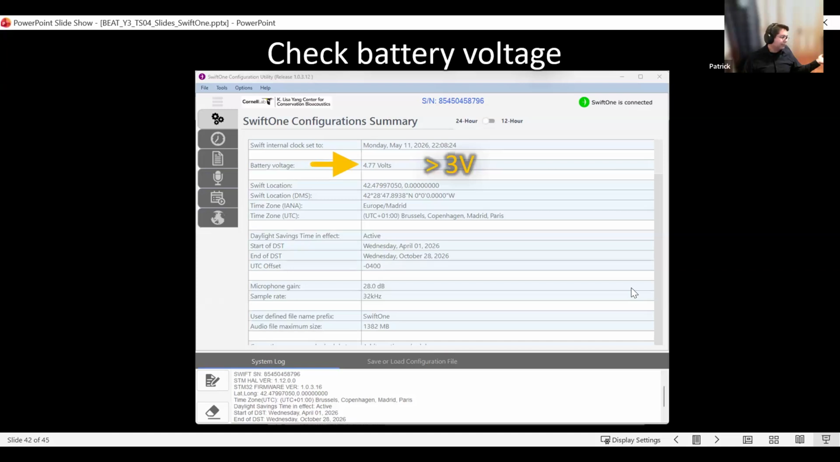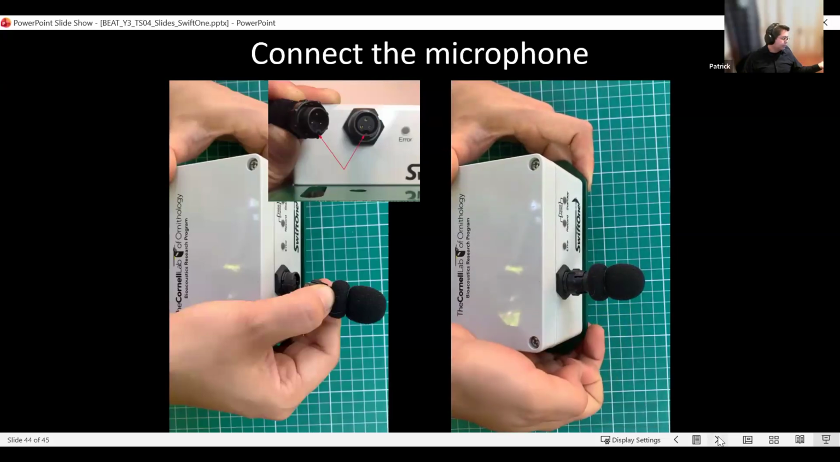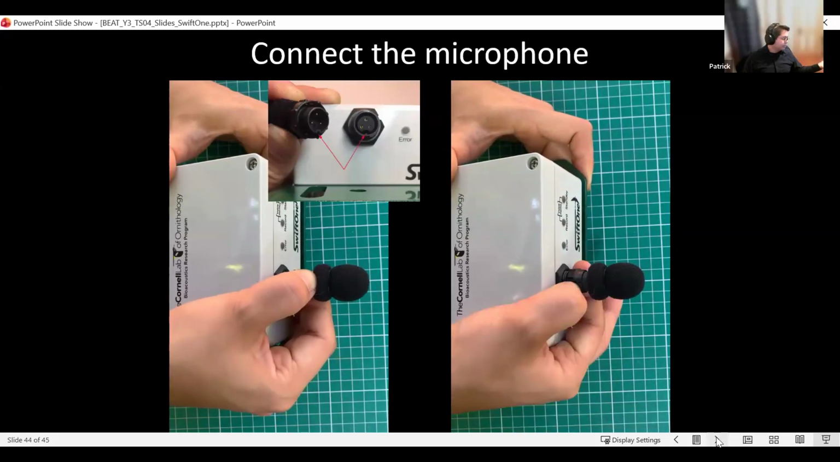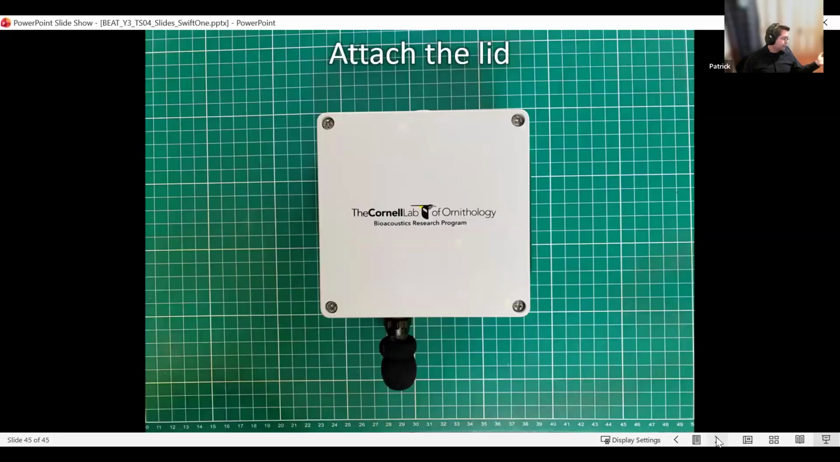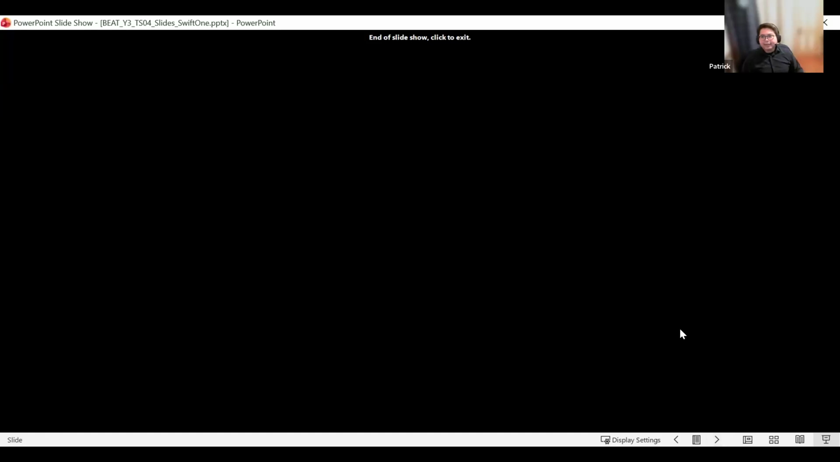And after that, unplug it, put your microphone in, and then, can I just skip? Okay. Larissa is showing a lot of microphones there. Put the lid back on. Don't turn it the wrong way. And that's it. Oh, I think I forgot a step, I skipped too quickly. You should turn the unit on before you close the lid so it starts recording.